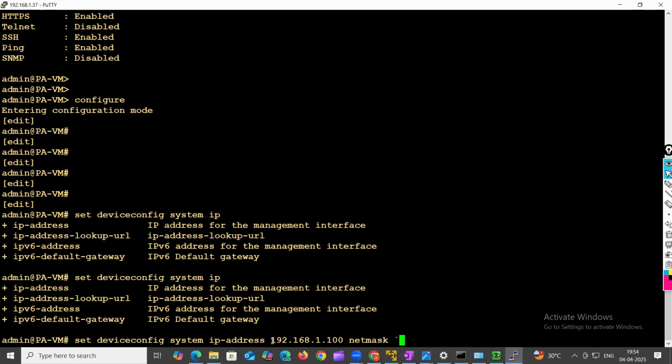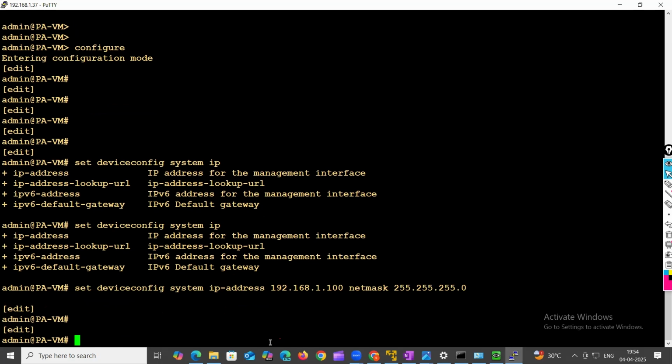You need to give the keyword called netmask, and that is /24 value. So that is 255.255.255.0, right? So now the IP has been assigned for this interface. Okay, now I want to verify. We just execute this command, right? So we have assigned the IP address and we have given a subnet mask. Everything is fine.